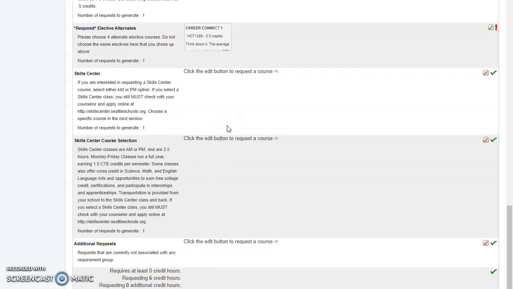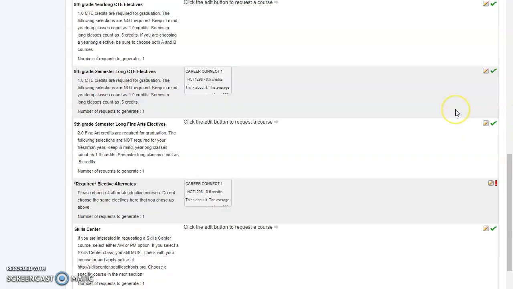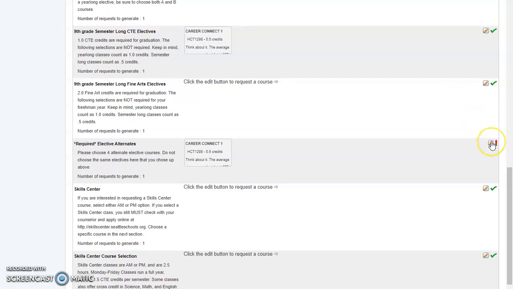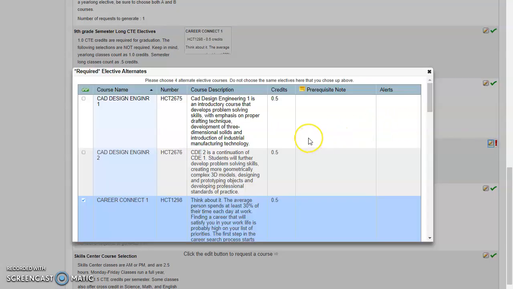So I'm almost done. You'll also notice that you need to choose a couple of alternate electives here. We've already pre-selected Career Connections for everybody, but you will also need to choose 3 more in addition to that. This would be if you did not get into your first choice elective, this is what you would end up in. So I'm going to make some choices here.